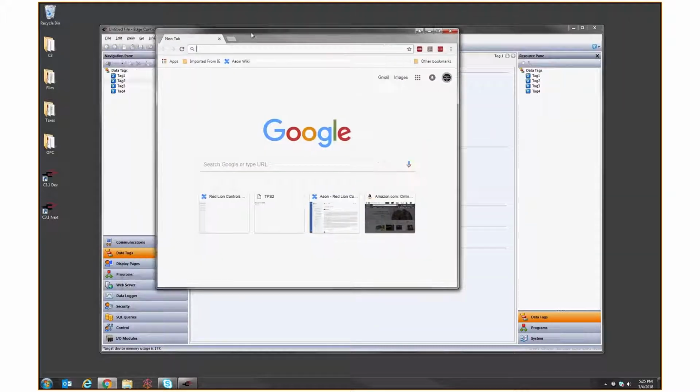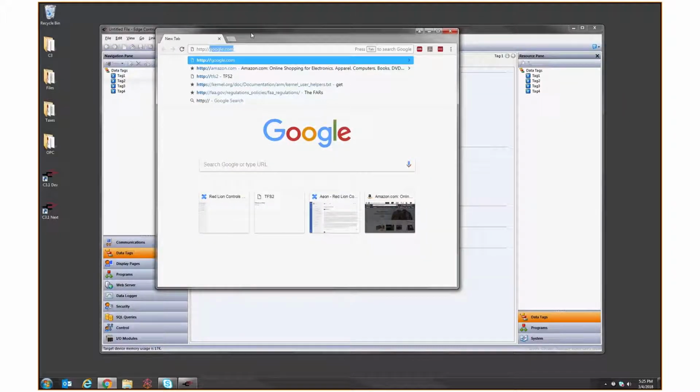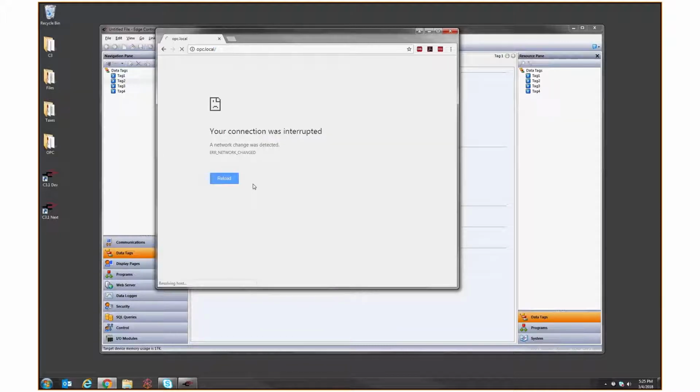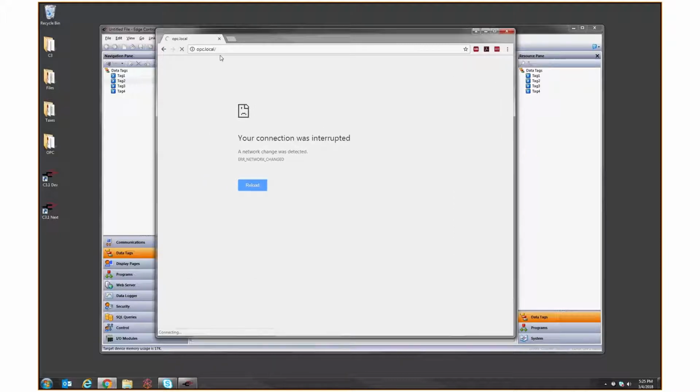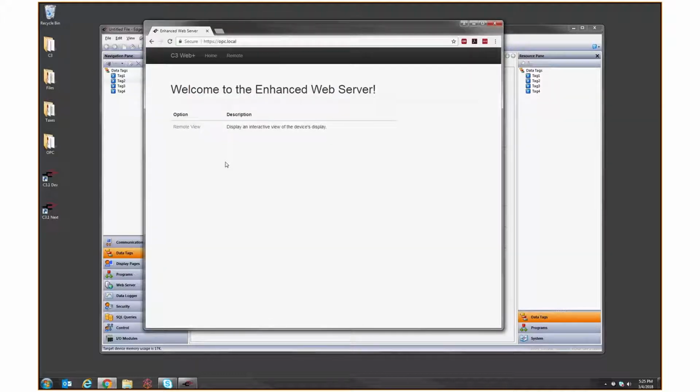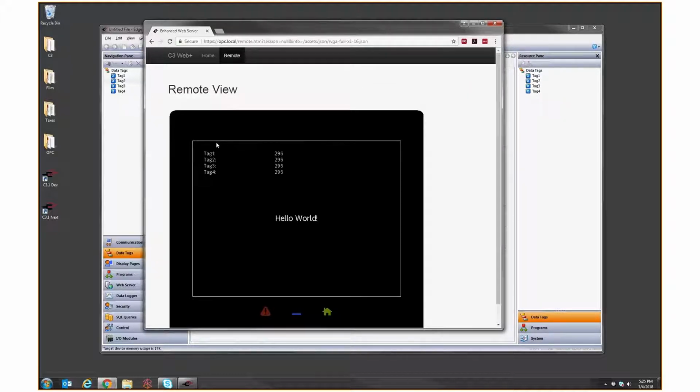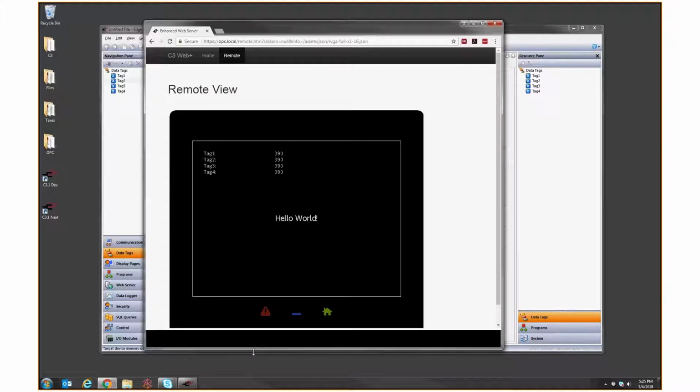Go into Chrome here, http opc.local. Yes, I know, that's okay, don't worry. It's just because the device changed. Come on. There's my web server, remote view, and sure enough, I've got 4 tags that are changing. So that's nothing particularly startling, right? But it's important because that's what we're going to be using to read.